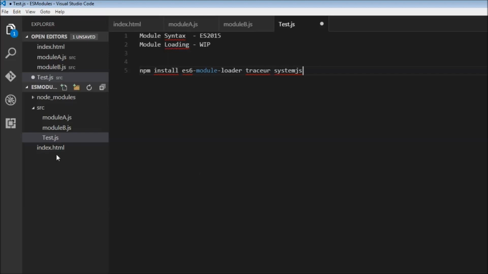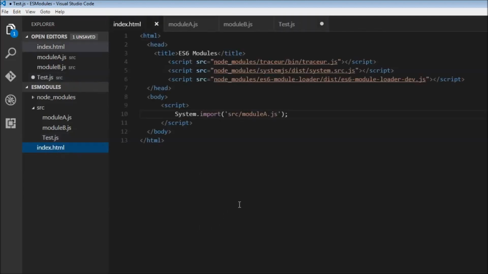Now our second step, create an index.html file with the following lines of code. I am going to have this on my GitHub, so not to worry. The first script link is for Traceur, the second script link is for System.js, and the third link is for the ES6 module loader. And in the body tag, we have written another line called System.import('src/module.a.js'), which brings us to our third step.